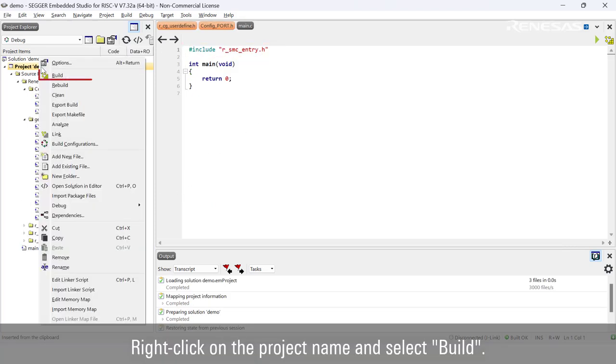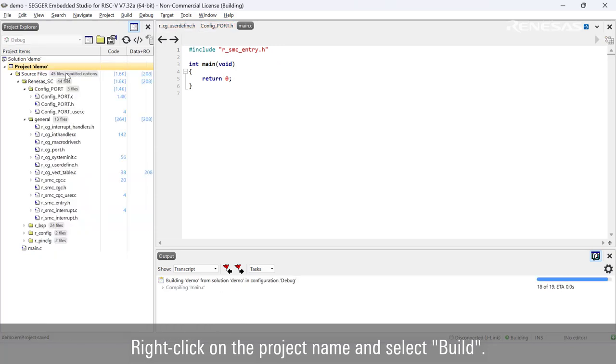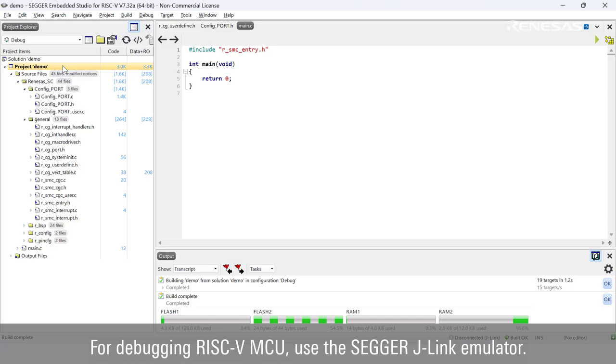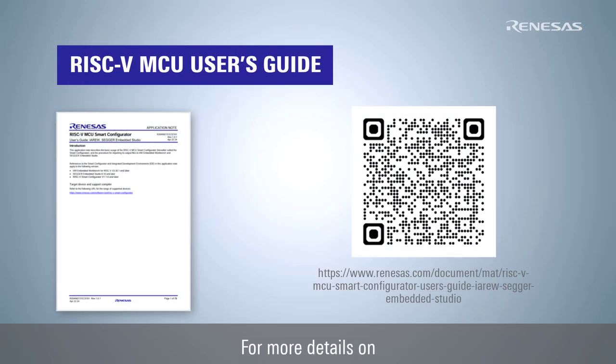Right-click on the project name and select Build. The project is built successfully. For debugging RISC-V MCU, use the SEGGER J-Link emulator. For more details on the usage of RISC-V MCU Smart Configurator in SEGGER Embedded Studio, please refer to the user's guide.